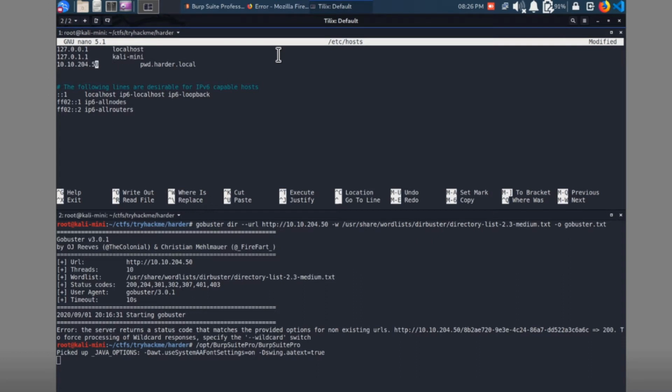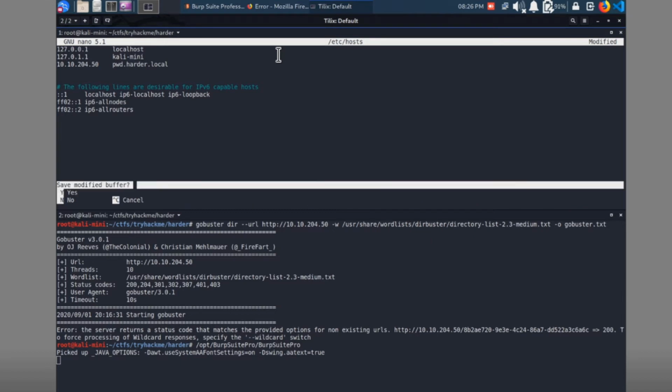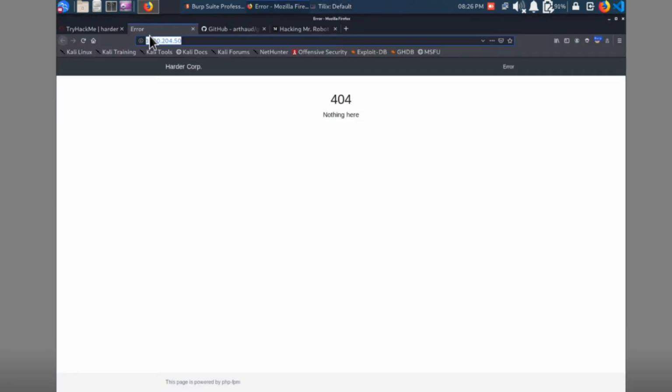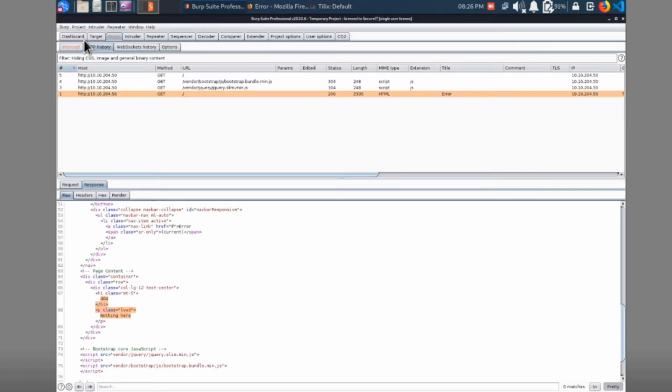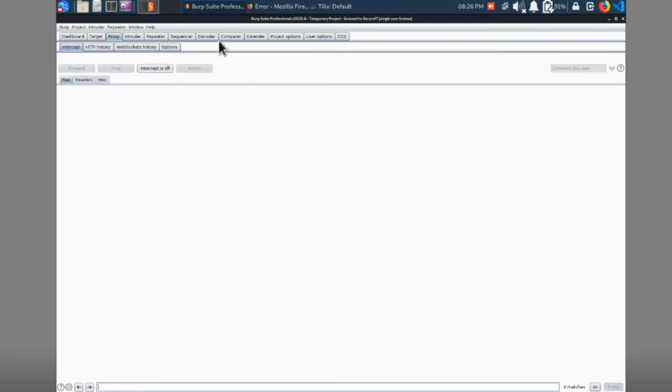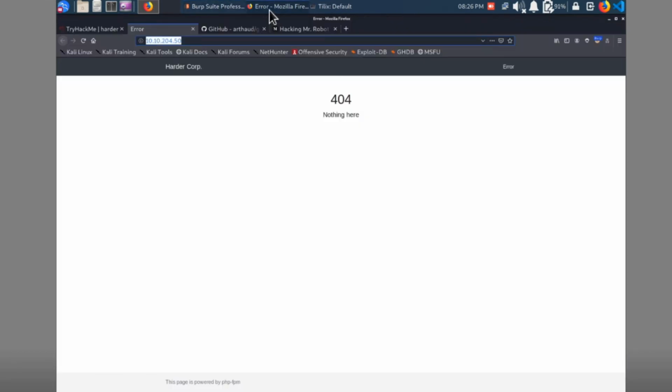So now what we're doing is we're telling our host system, when you look up pwd.harder.local, go ahead and just replace it with this IP address automatically. And now when we load this page up, if we turn off intercept here, we'll see that the page should load up if I did everything right, which apparently I did not.